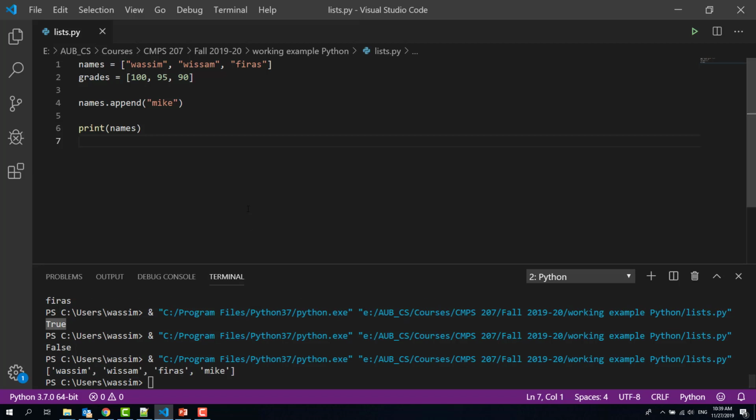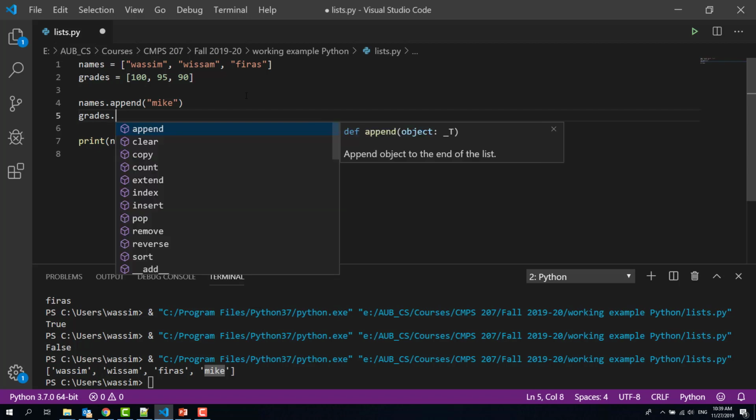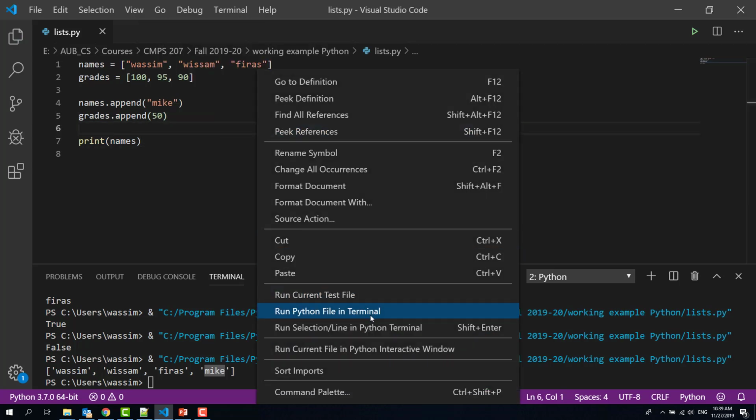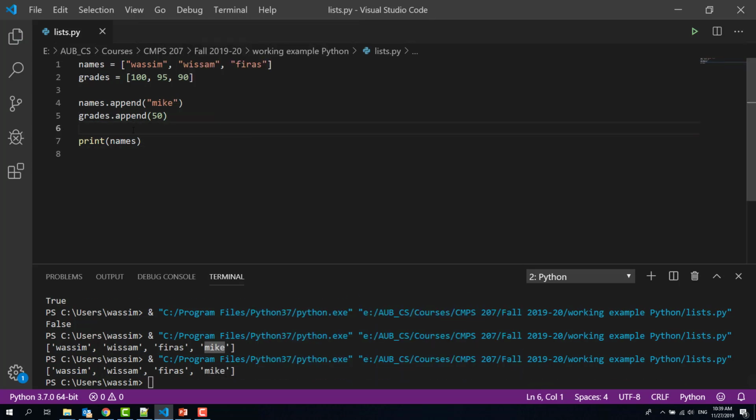I run and I will get this list now: Wasim, Wissam, Firas, and Mike. So I added Mike to the end of the list. I can also add some grade for Mike. So let's assume grades.append, let's say Mike is a bad student, I append 50. So I only outputted names.